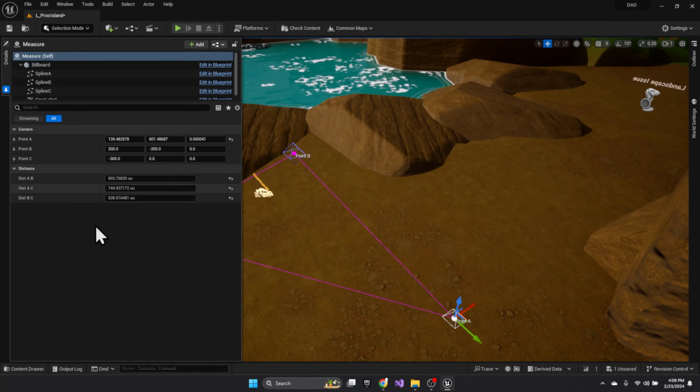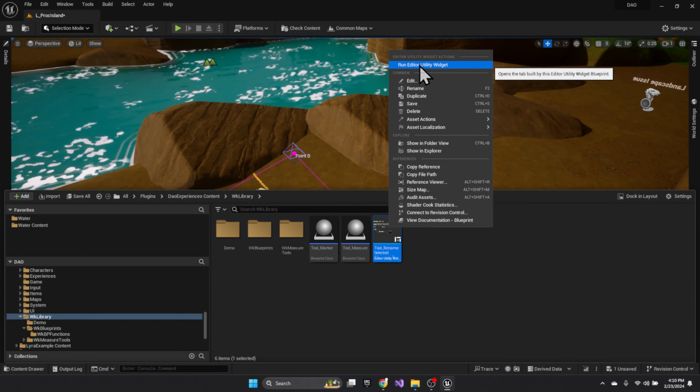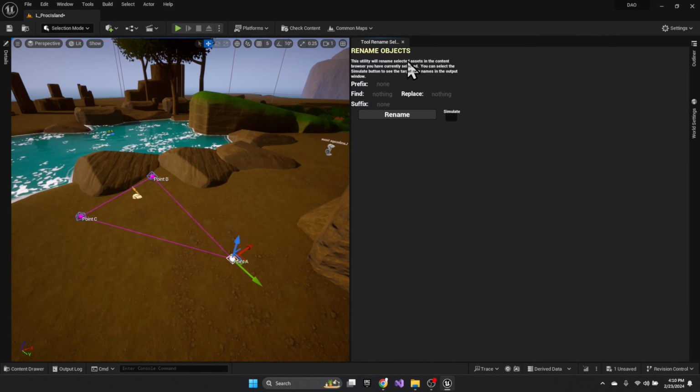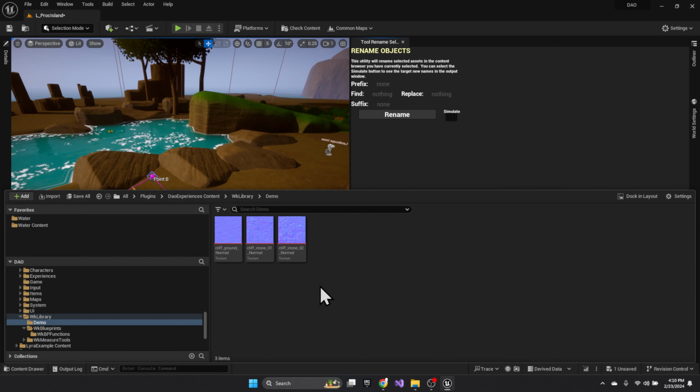The third tool is a renaming tool. So this, which you edit as an editor utility widget and execute by right-clicking it and hitting run editor utility, you get this window. And if I go in my folder, I've got these three texture files that I don't like the naming convention of. I want it to follow my naming convention.